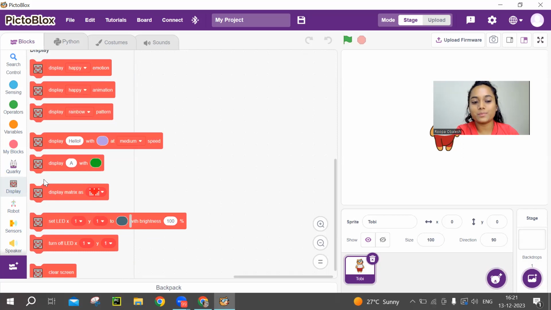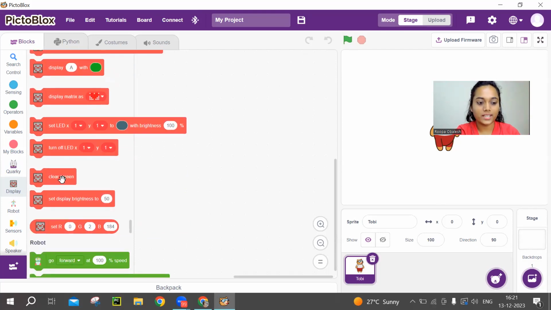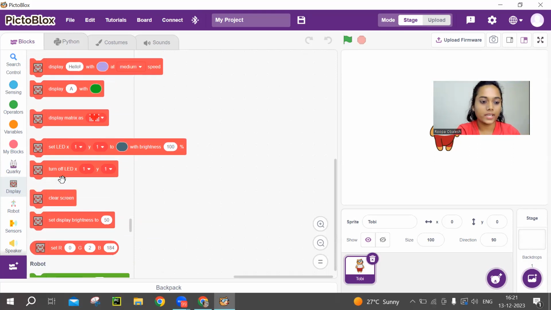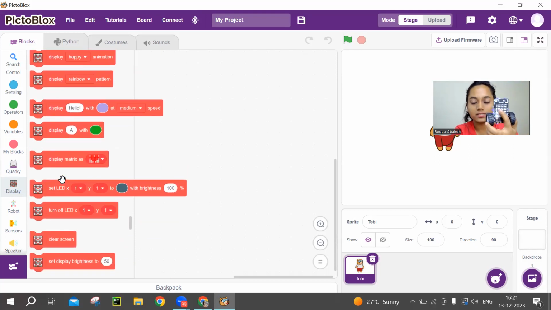As you can see here, display matrix as heart shape. Let me display heart shape. Just click on it. You can see heart shape. Right? So cute it is. Now let me just scroll and clear the screen. I'll just click on clear screen. It will be cleared. Okay, so this is how the palettes basically will be displaying some text or any kind of animations or patterns.